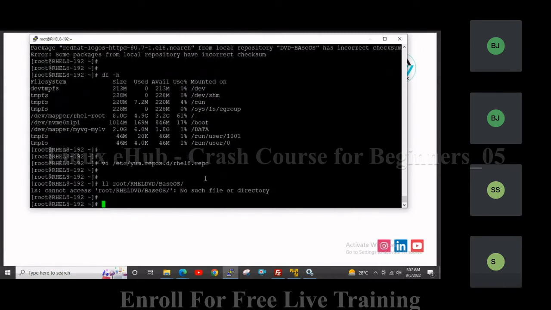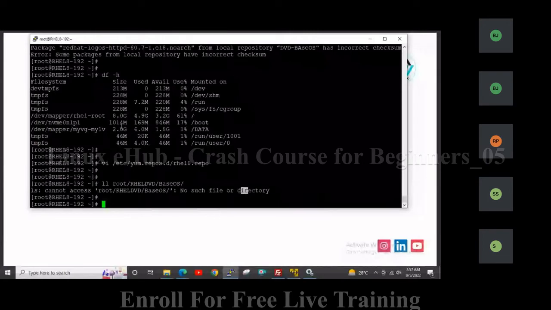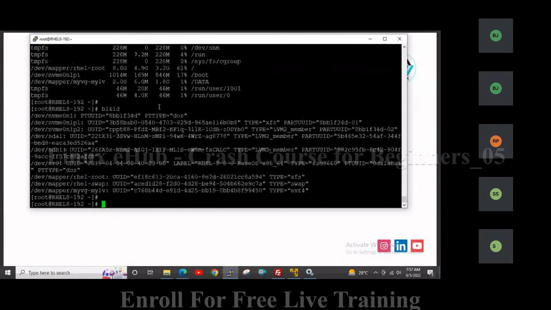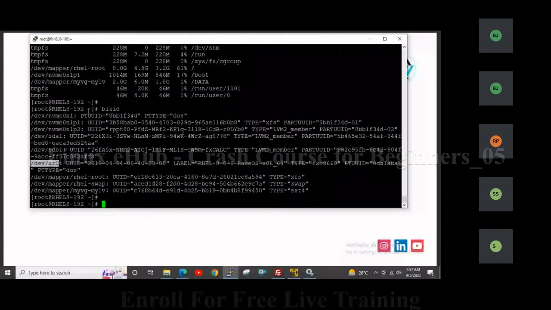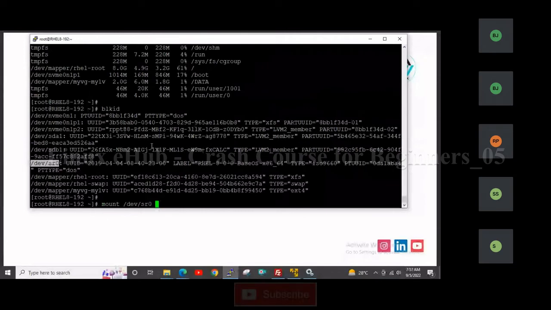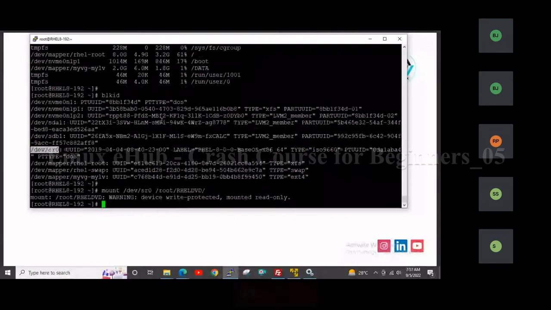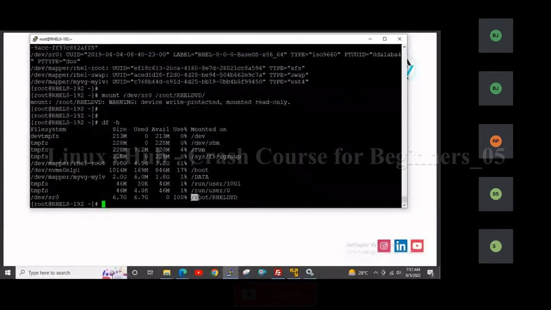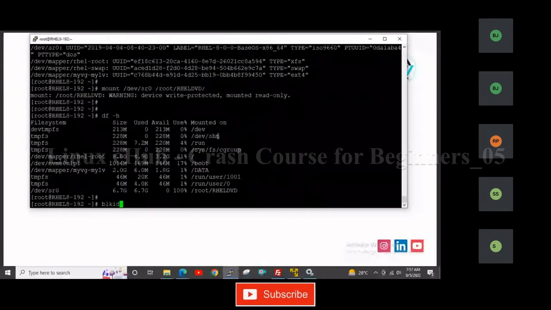You can see no such file or directory. That means the packages are not available. So what can we see with df -h? We have to mount the RHEL DVD to the DVD directory, mount DVD, then the RHEL DVD under root RHEL DVD. Now you can check df -h, root RHEL DVD is available. Then we can check the installation process again.